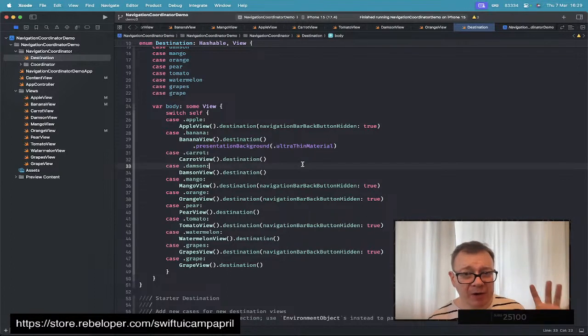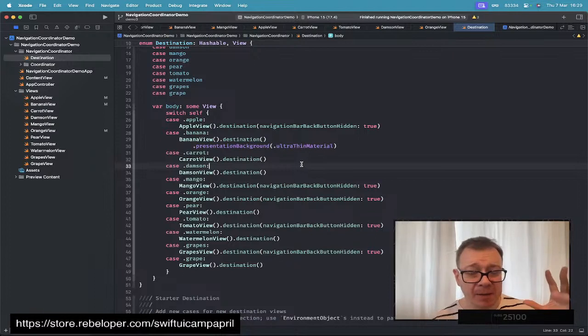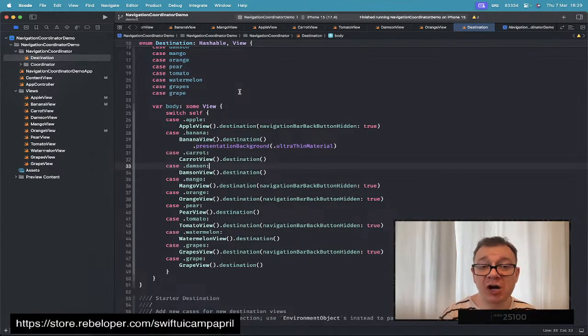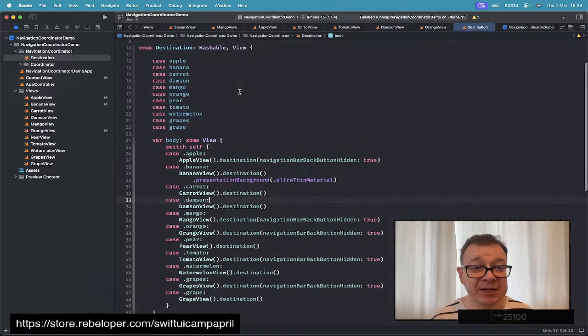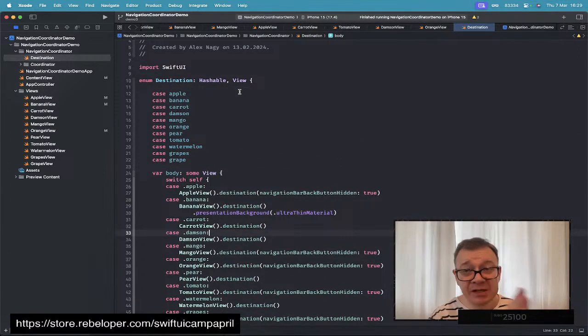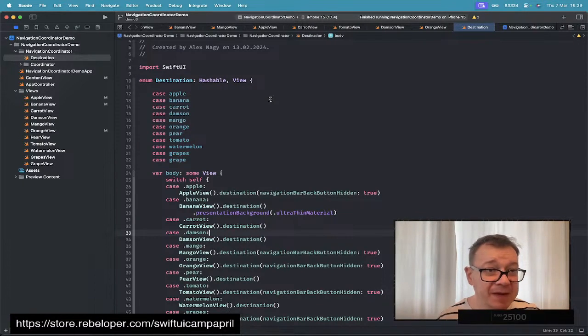Okay, now why the coordinator pattern? That's because you have all of your views right over here. It's separation of concerns. They are not linked to your actual view. It's really easy to set up and of course use. You already saw the example, but now we are going to dive deep. So that's our first step, setting up the destination.